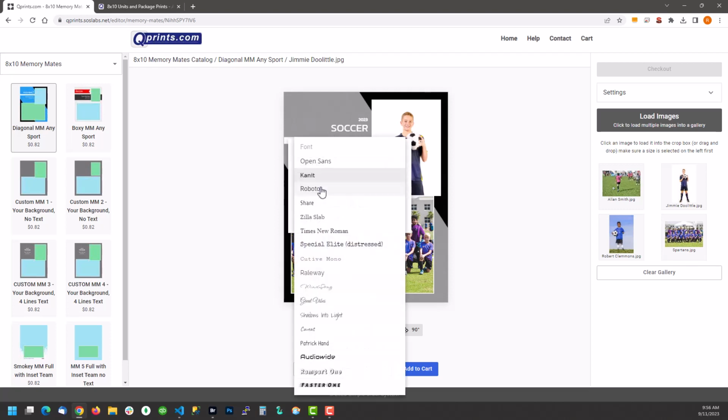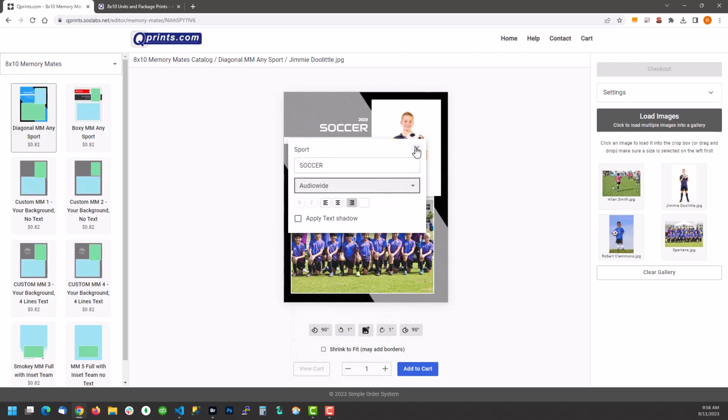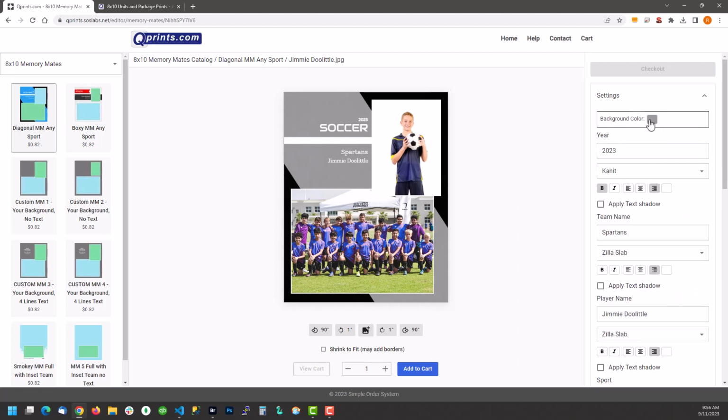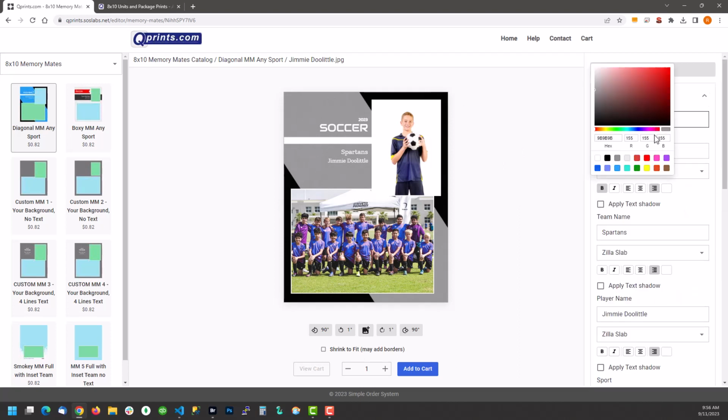I can also change the font. I like this audio wide font for the memory mates if you have the space. And then this diagonal, you can change the color of that by going over to settings and then background color. I'm going to start out with that color blue and then maybe make it a little darker to match the player's jersey. I don't know, something like that.